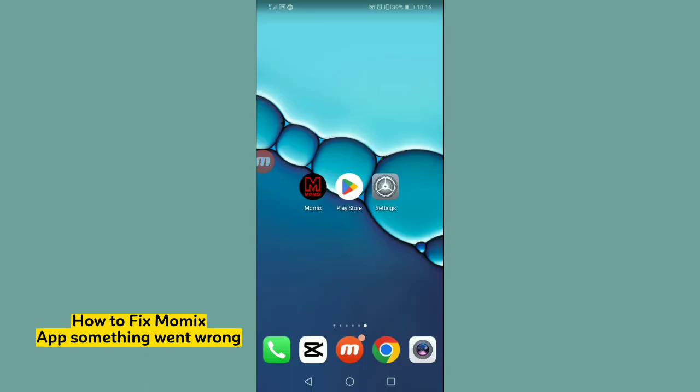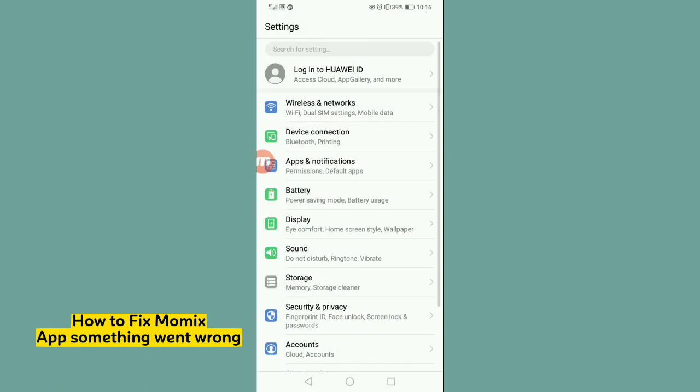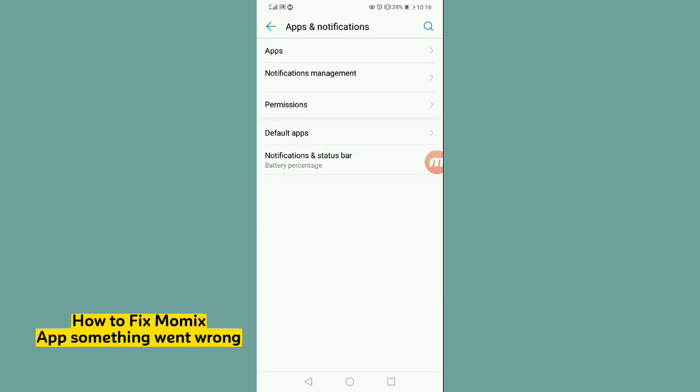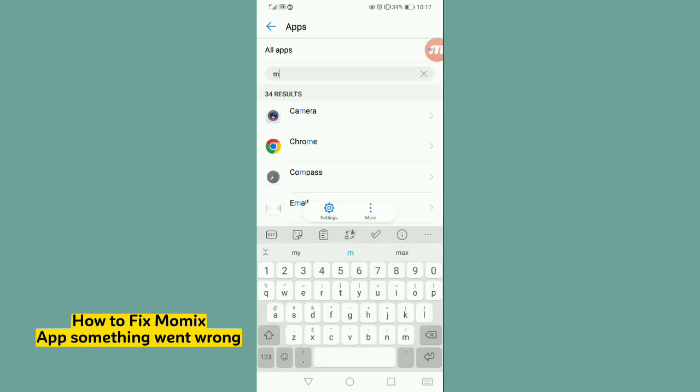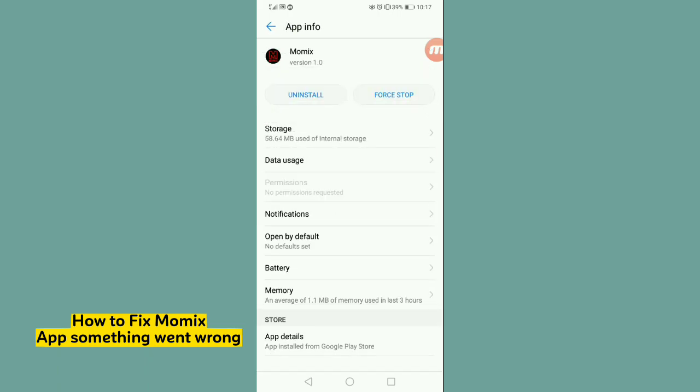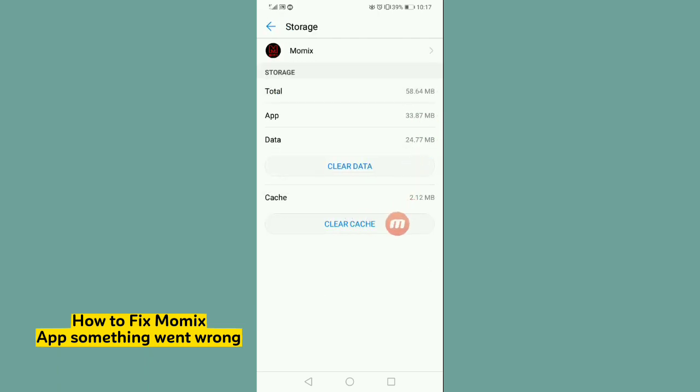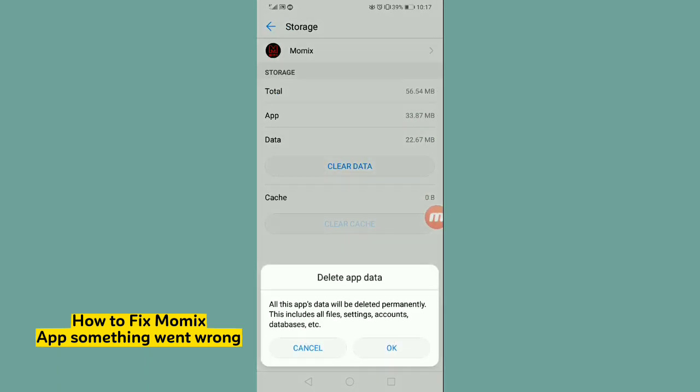Then go back and go to the settings of your phone, and then tap on apps and notifications, and then tap on apps, and here search for Momix, and then tap on the storage option, and here clear cache as well as data.